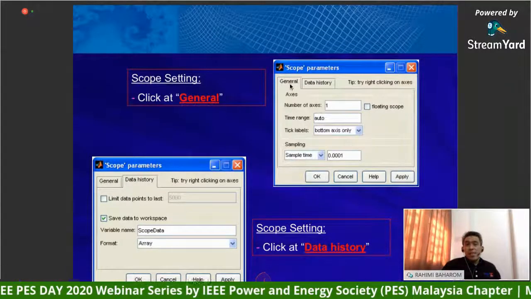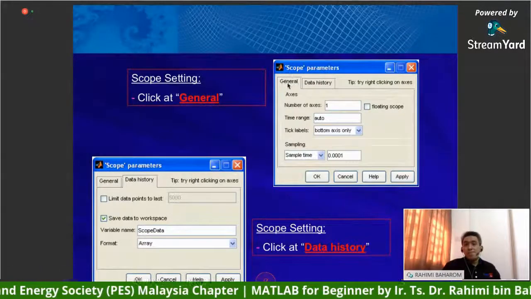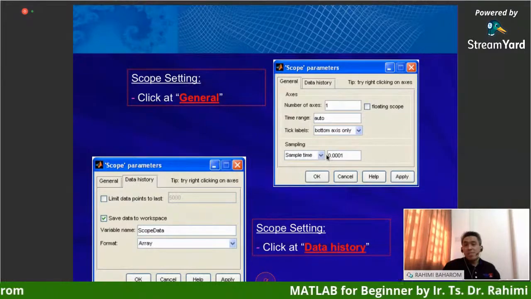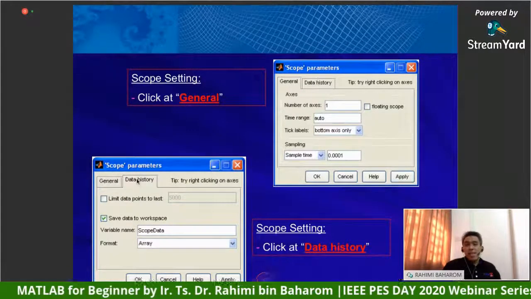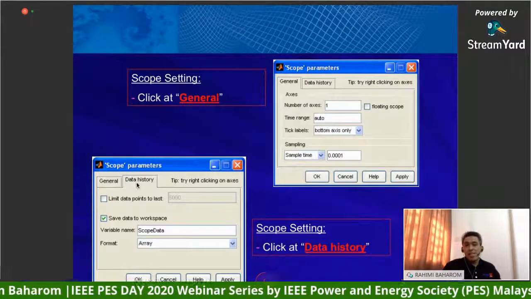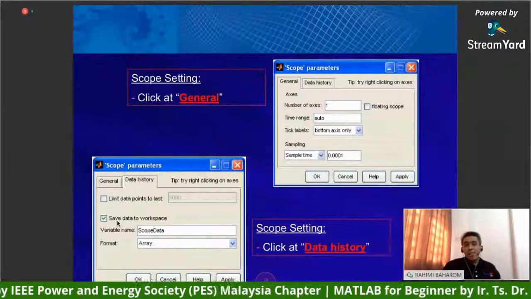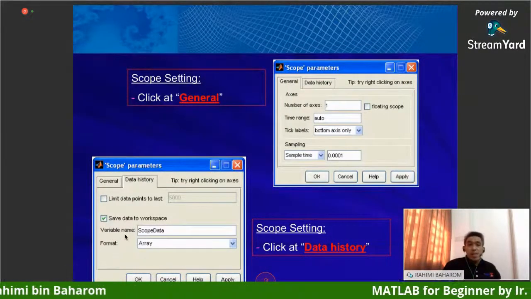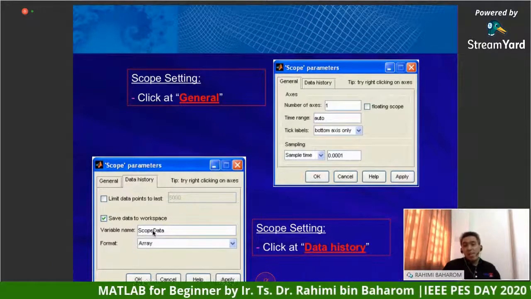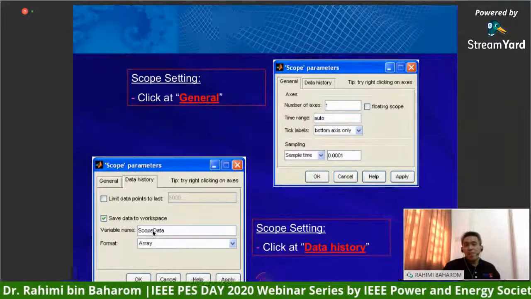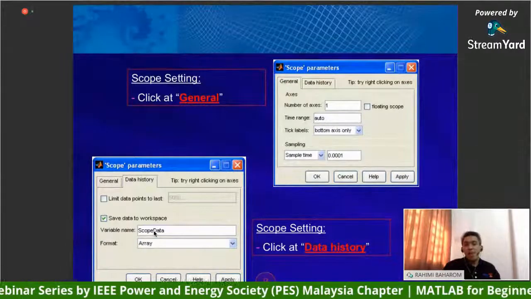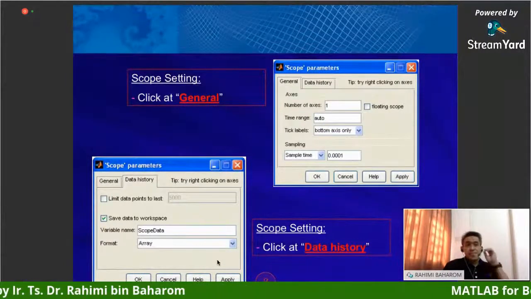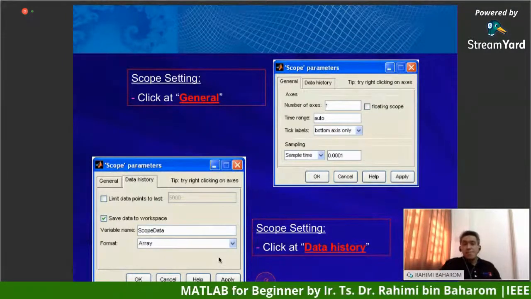Then click at general. At the scope, click at general. You can set the sample time as I mentioned just now. And if you click at data history, click save data to workspace. Then for the variable name, you can rename your scope data, for example, V out or IS, for voltage or current. Then you click OK.